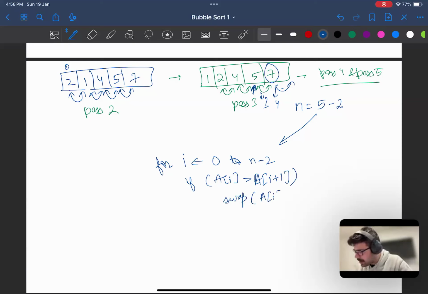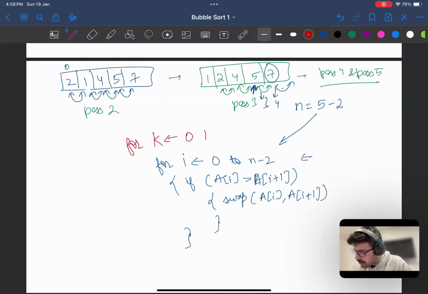Just like we did, if the previous element is greater than my next element, then I'll just swap them. Okay. So that's how we do it. And because this iteration is being done for all the n values, like this is a pass, so we'll also write one for loop here for k, that is it will go from 0 to n minus 1. So this is inside all that for loop.